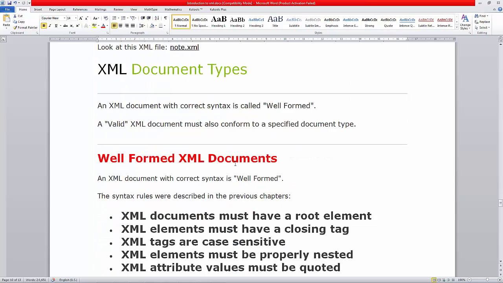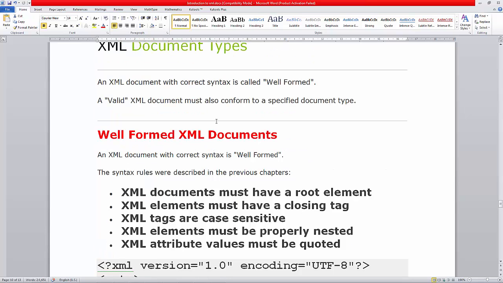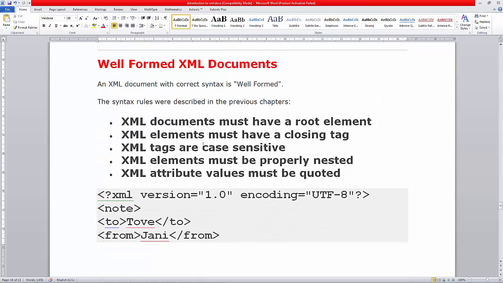There are mainly two types of documents. One of them is well formed XML and another one is valid XML. So which one is called well formed XML? Well formed XML first comes. A well formed XML must have a root element, it must have a closing tag also. Case sensitive, already we have shown, means all the syntax rules must be followed by XML, then that is called a well formed XML.